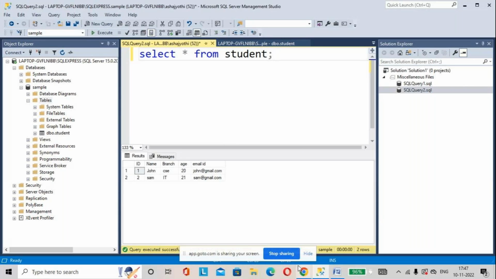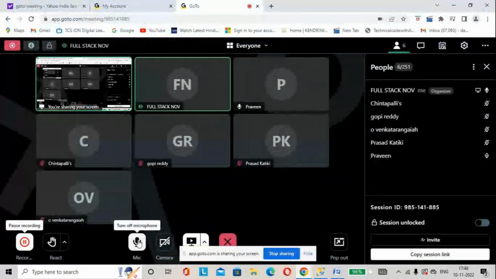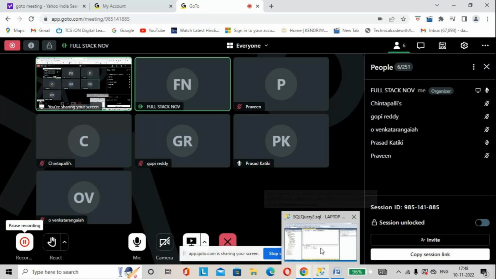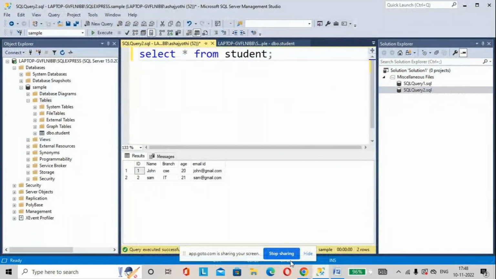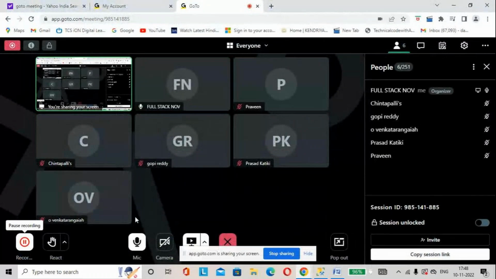Is it clear, everyone? How to create table and how to insert the values in the table using graphically. Yes, ma'am. Anyone is having any doubt? All of you, it's clear? Okay. Now what we'll do, we'll create a table by using a command. By using command, we will create a table.